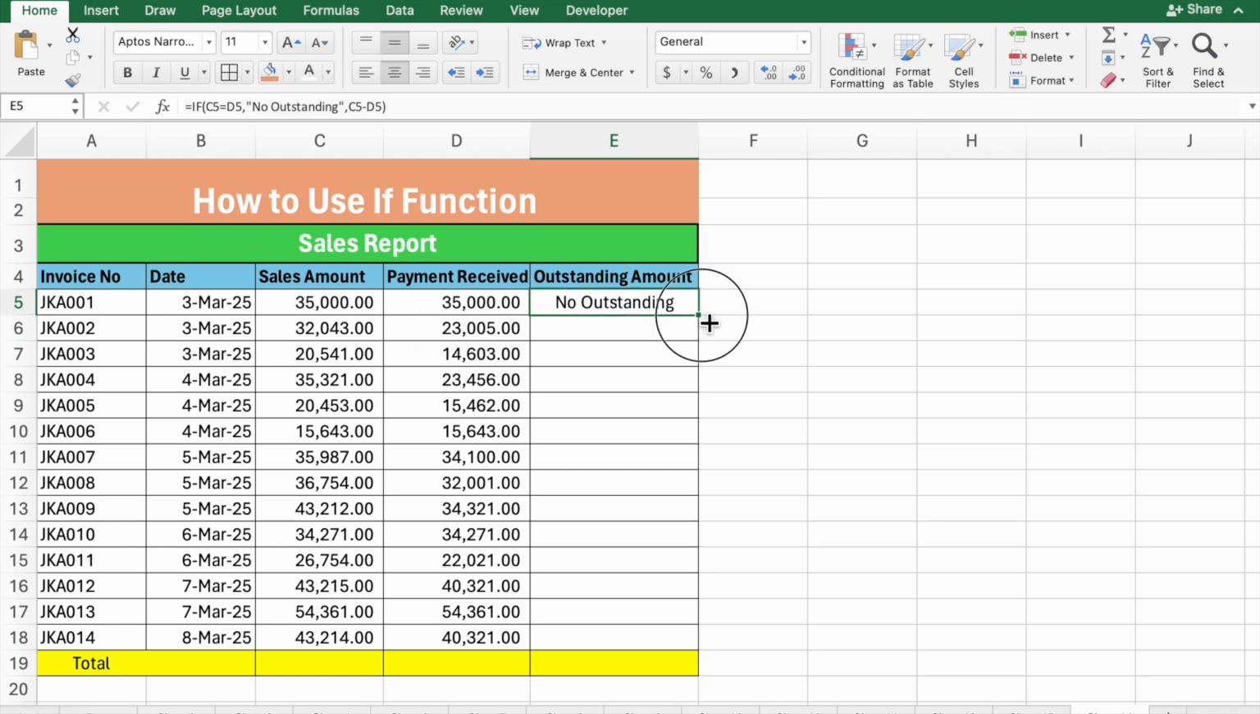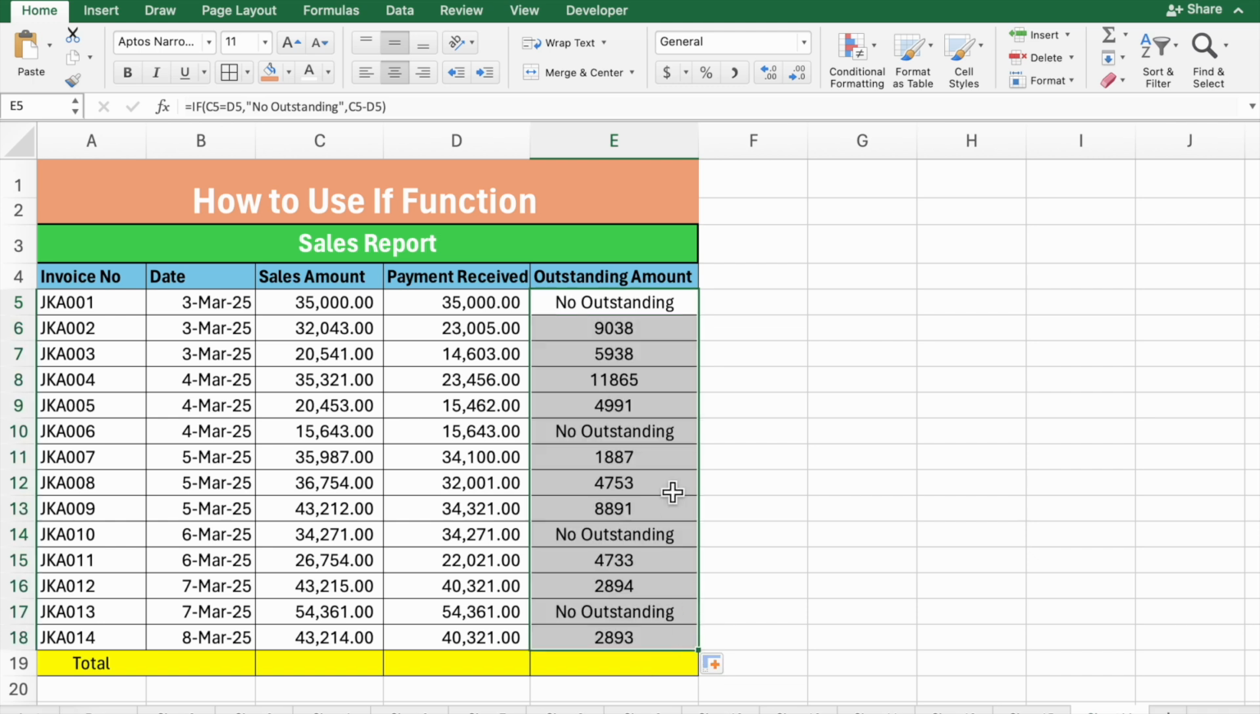And now if I copy this formula to the bottom, you will see, so like this you can use the IF function.